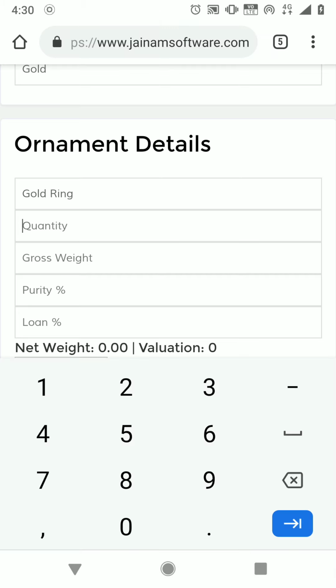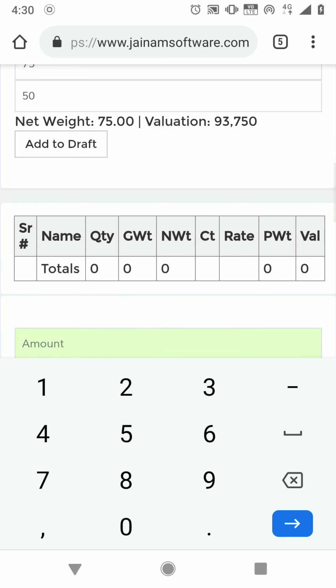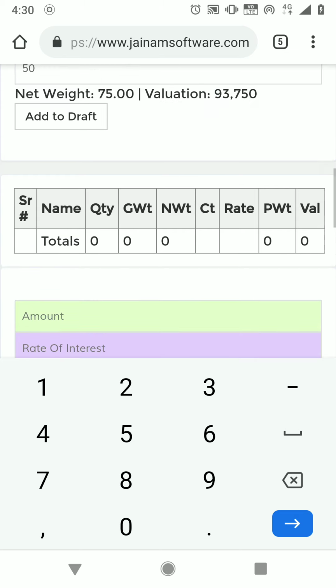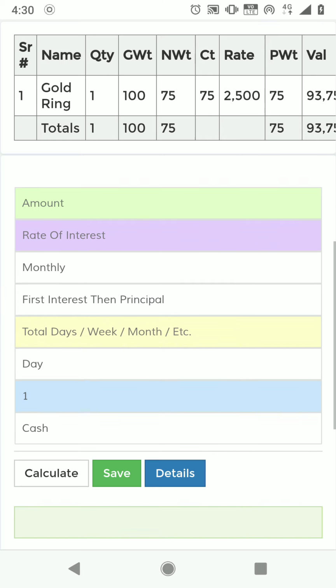Then quantity, I say 1, gross weight I would say 100, purity let's say 75%, and loan percent I would say 50% of the total value. I want to give 50% of the loan. Then you can click add to draft. So this gold item is recorded in the system.